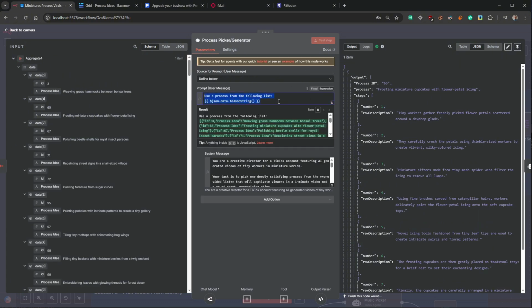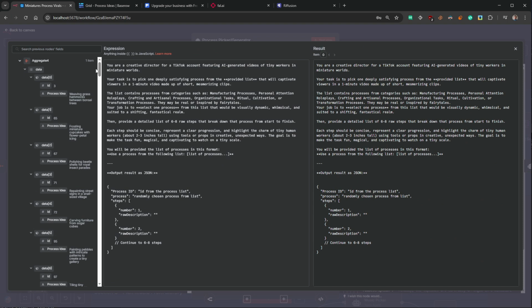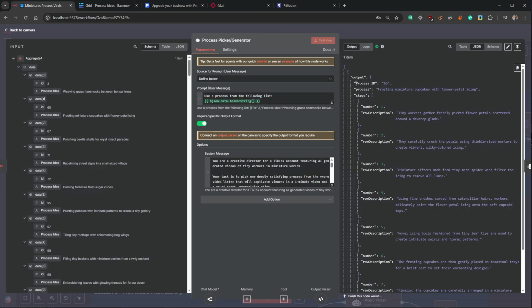So in the user prompt, I'm just sending it the existing ideas to pick from. And then there's a prompt here to tell it to pick from that, and there's some other stuff there. You can read through this. It's just guiding it to say it's creating fairy tale, visually cool little miniature process things. I don't know, you can read this, and then this is what it outputs.